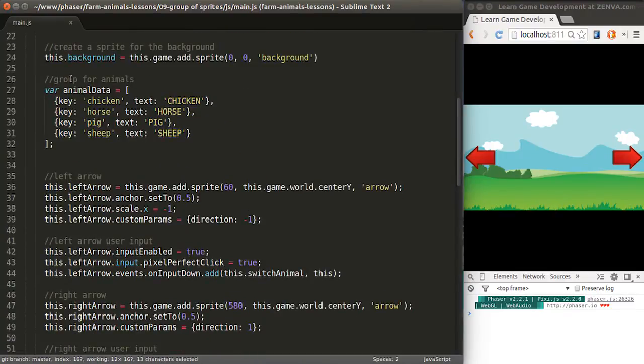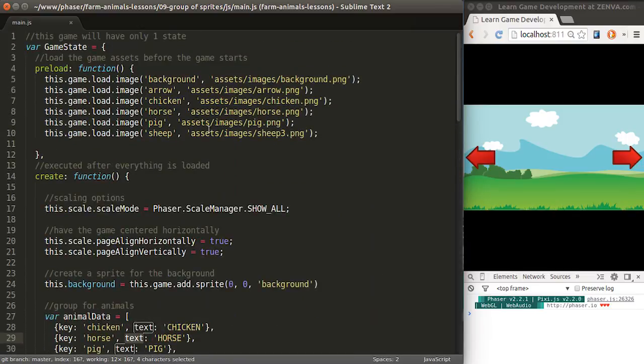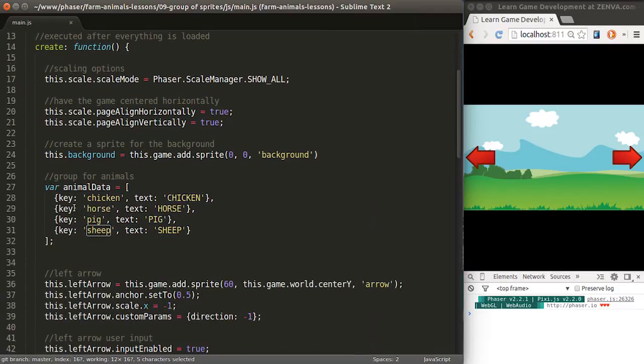Okay, so what we have here is an array that contains different objects. Each one of those objects has a property key and text. Key in this case is referring to the asset keys so that we can create each one of those sprites inside of a loop and just have access to all of the asset keys.